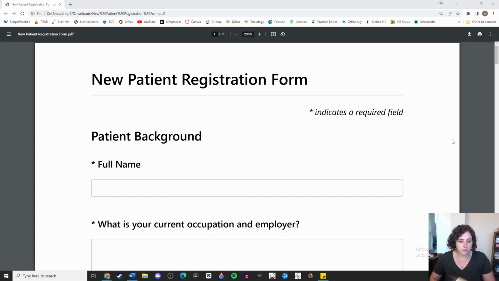So I'm going to walk you through my new patient registration form, which is something that you want to have as a private practice owner. This is something that you would want to send to your patients before you meet with them, or have them fill out. If you're seeing patients in person, you might have them fill it out in the waiting room, but ideally, you want this ahead of time.